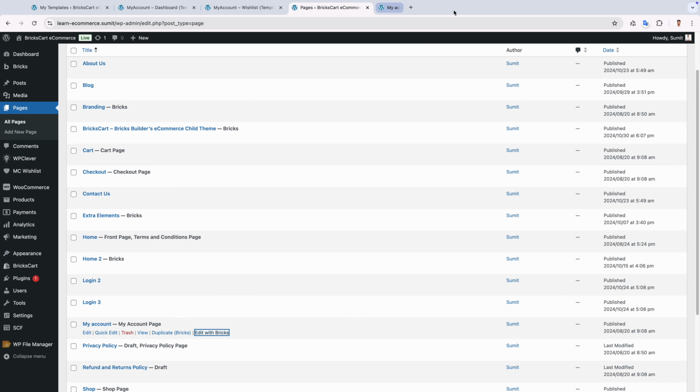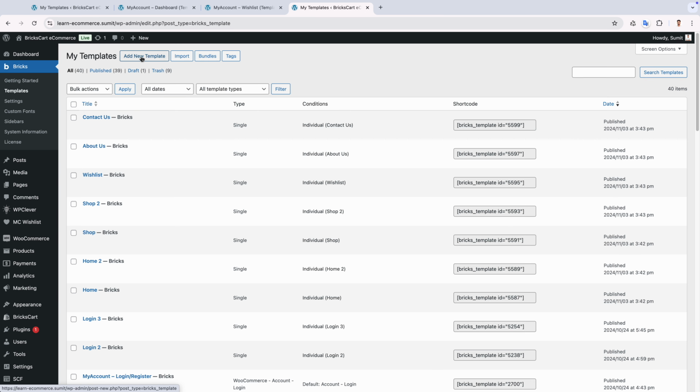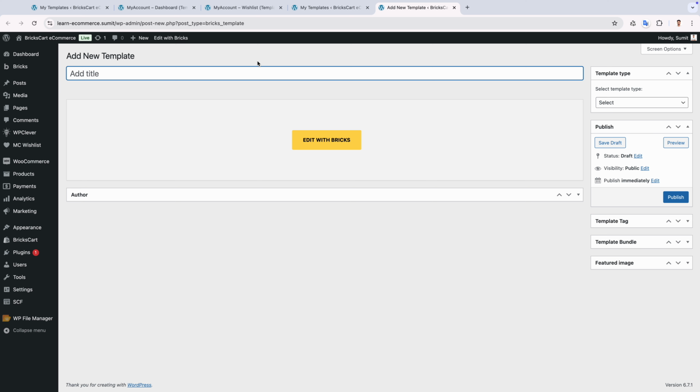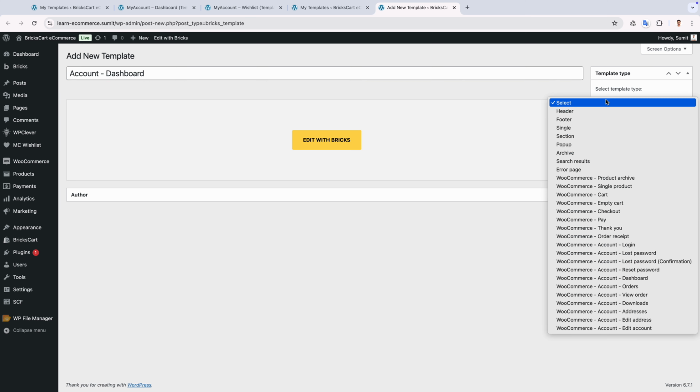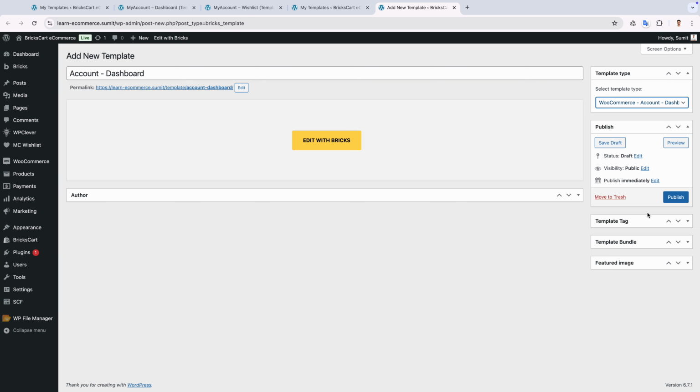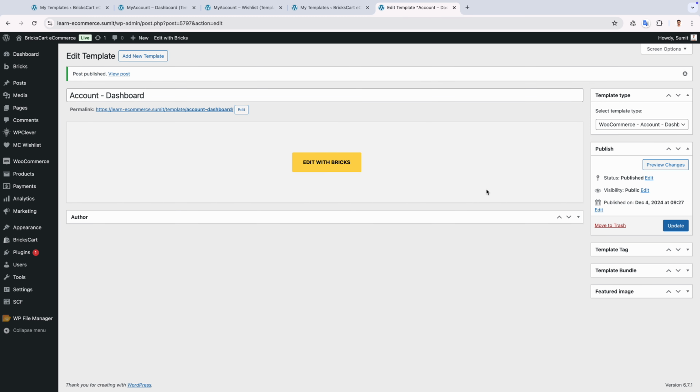And now you can close it and then come to Bricks templates. Add new template and give it the name account dashboard. Select account dashboard template type and publish it. Okay, and edit with Bricks.